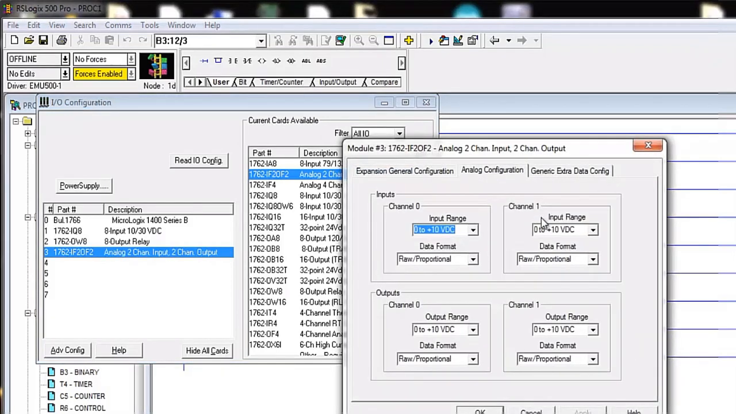And here's your refresher course for configuration. We're going to configure all of these as 4 to 20 signals, which is typically the most common. And we're going to scale for raw proportional on one, and we're going to go ahead and scale for PID on the other one, just to spice it up a little bit.